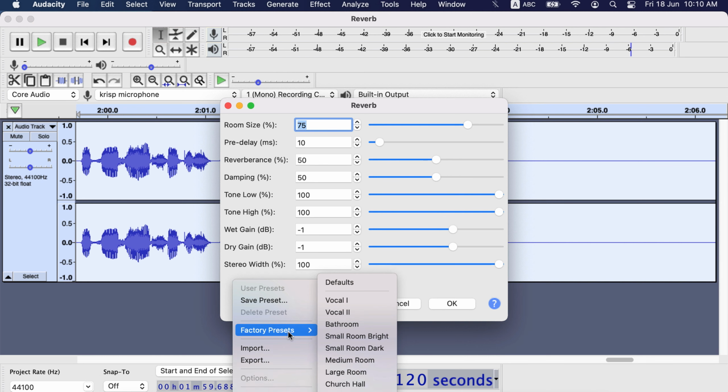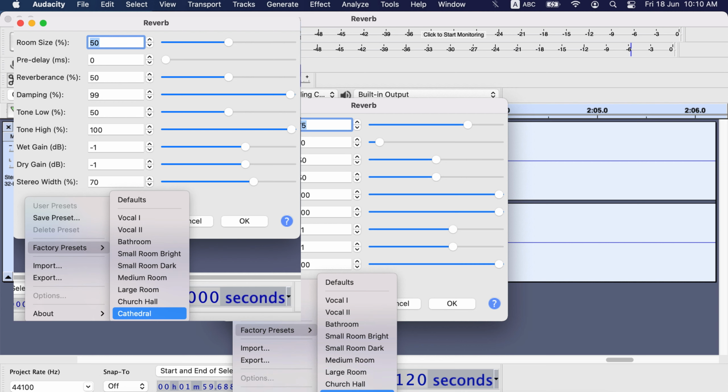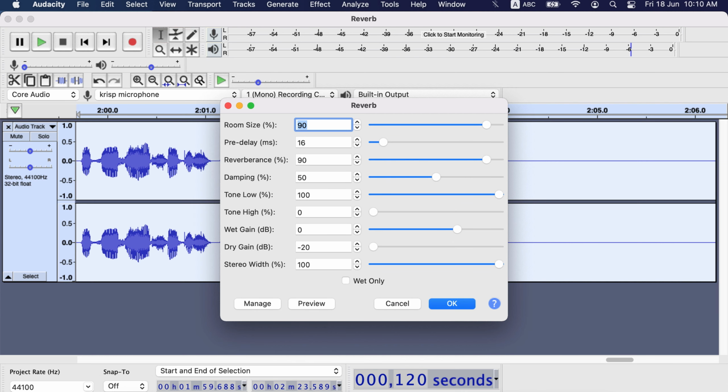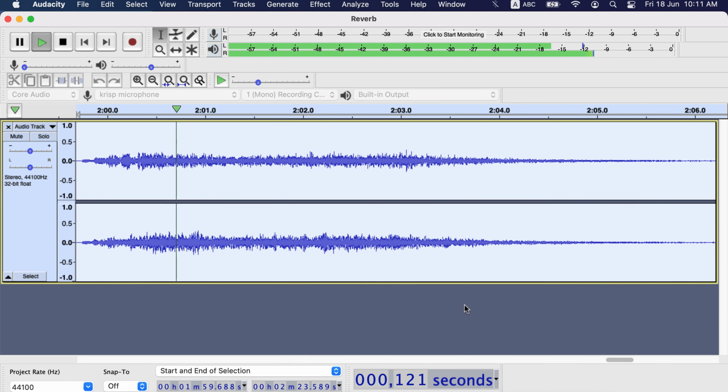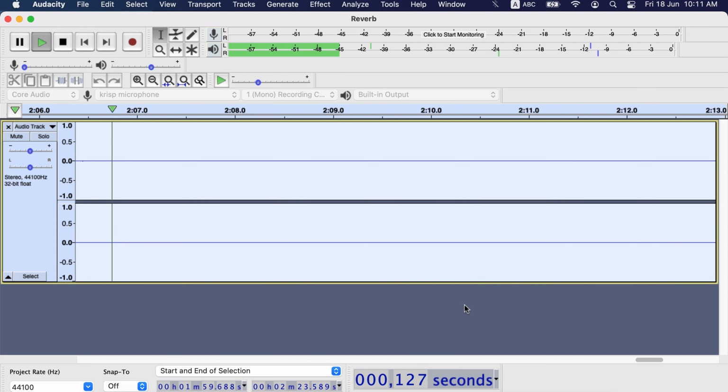I will choose a cathedral reverb from all these options. You are not seeing the cathedral as that is not fitting my recording screen. Here is a screenshot of that option. Notice that the room size is 90%. So this reverb will add a very large room effect. Let's listen to this. If you do not see this, then click on the check this. It's a kind of cool effect.